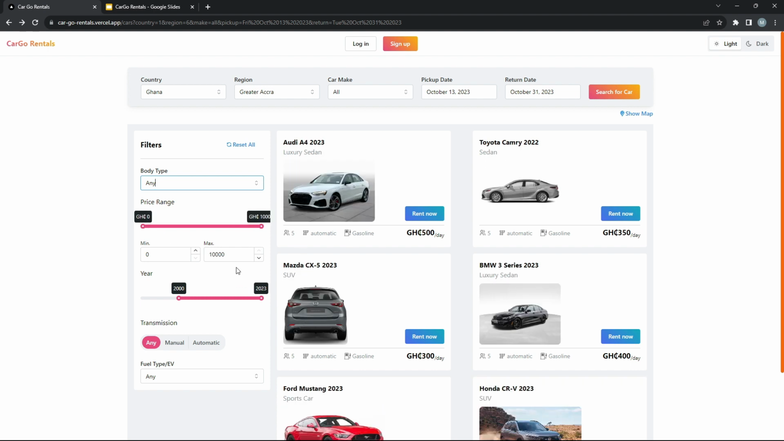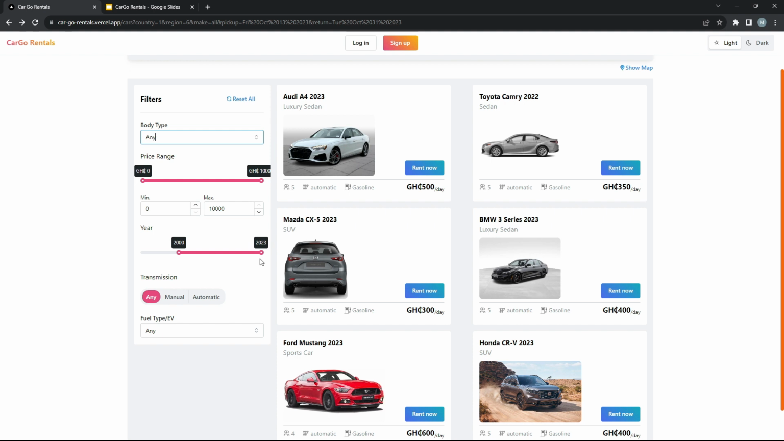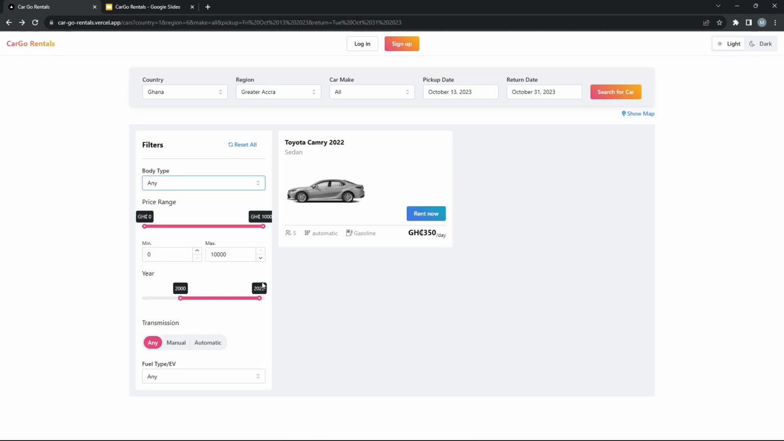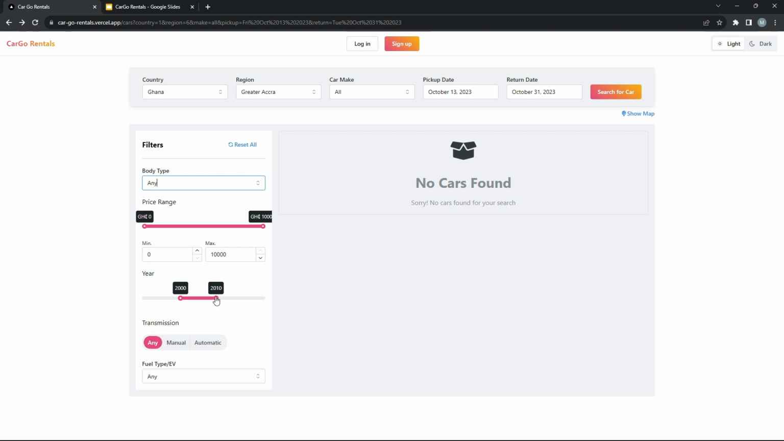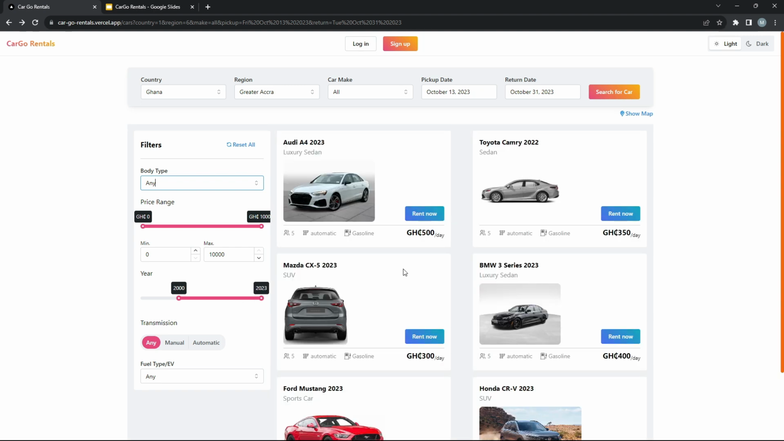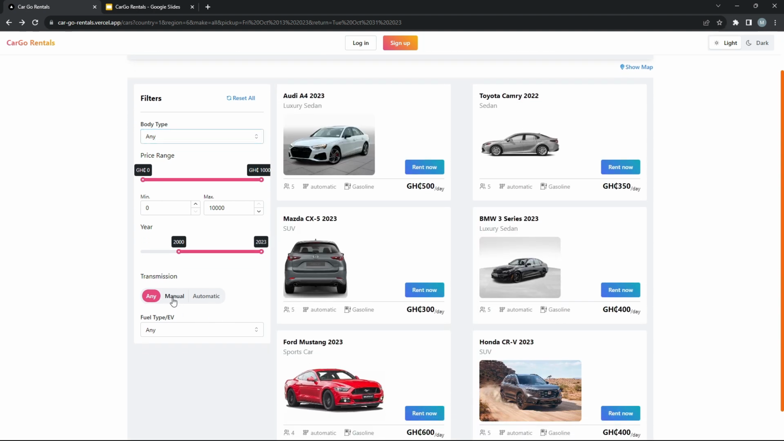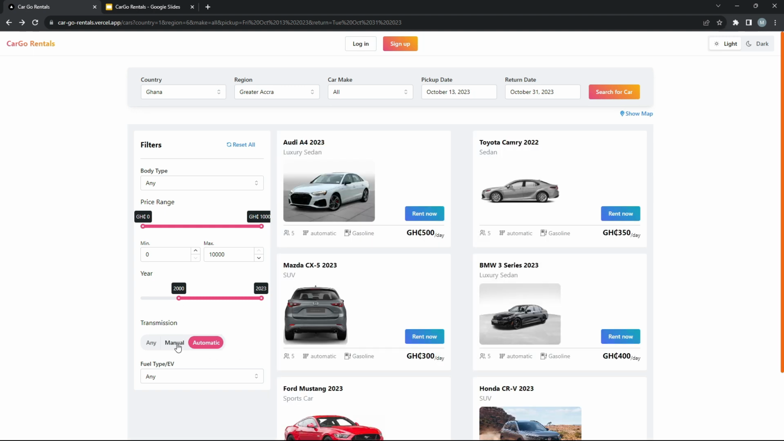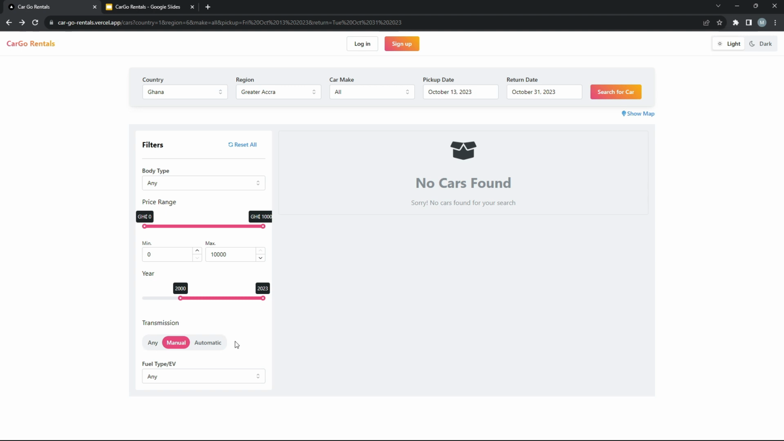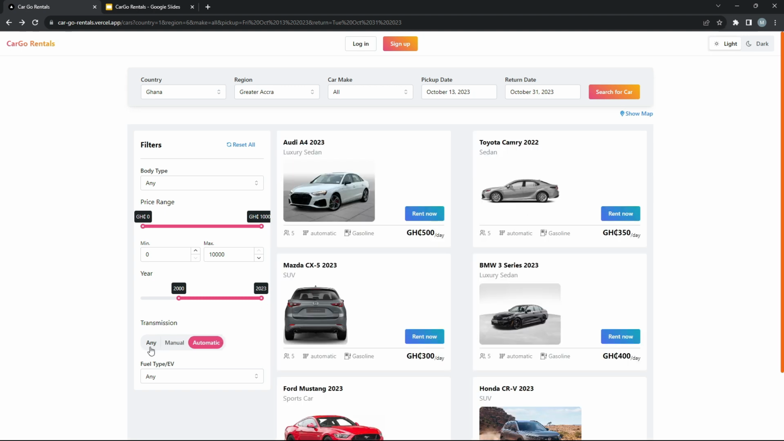You can also set it using this one. Now maybe I want, yeah, 2022, even though most of the cars are 2023 cars. So if I select a year which is not there, it will just say no cars found. Right, and then I can also filter based on the transmission, either automatic or manual. At the moment we don't have any manual car, so they are all automatic.